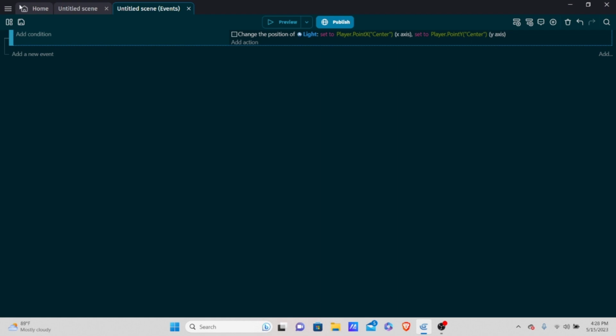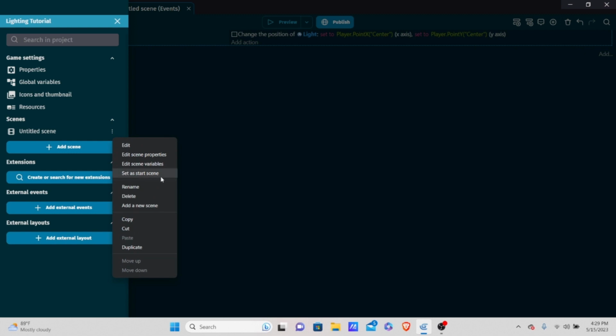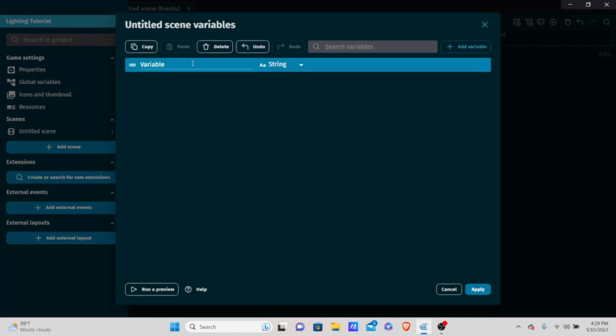Now, what we want to do first of all is go to our scene settings. We want to go to our properties here, project manager, and I want to go to the untitled scene here, go to the little three dots and put edit scene variables. And what I want to do is create a variable that controls the blinking. This variable is going to be a boolean. It's going to be called is blinking, and by default it's going to be true. Yeah, by default true. I think that's good.